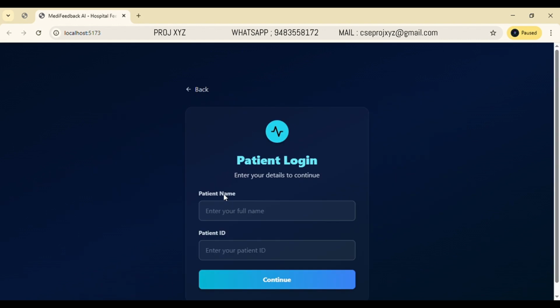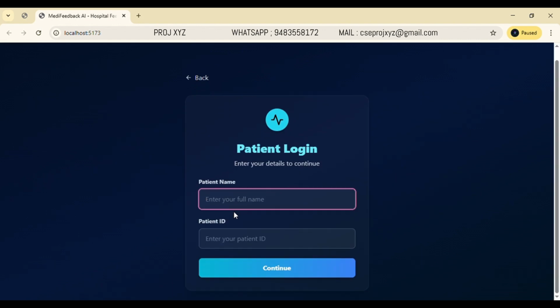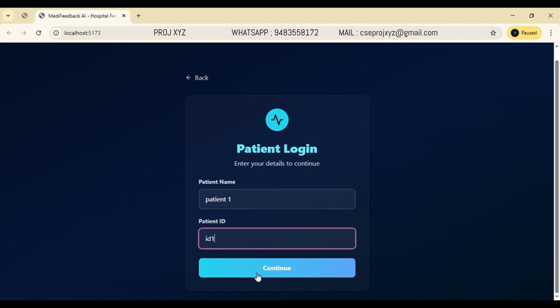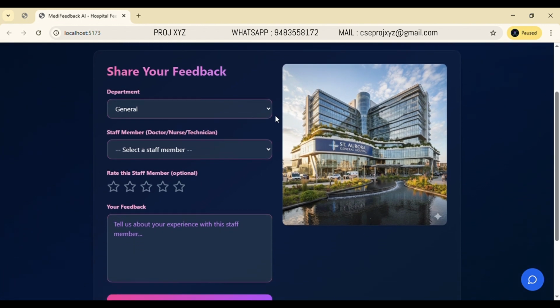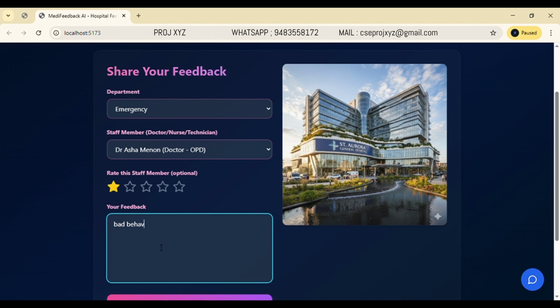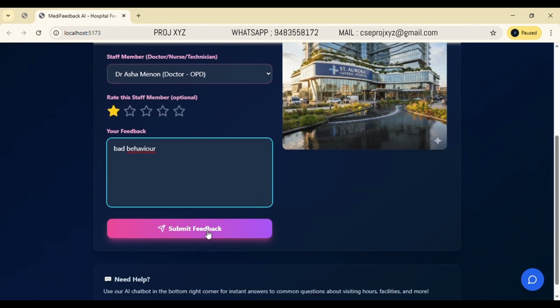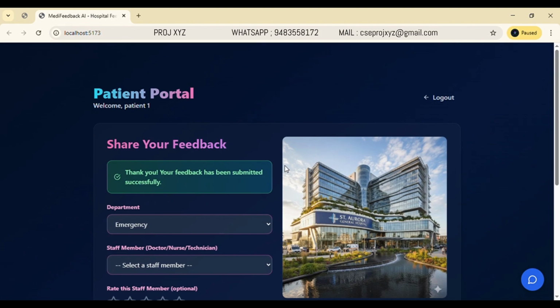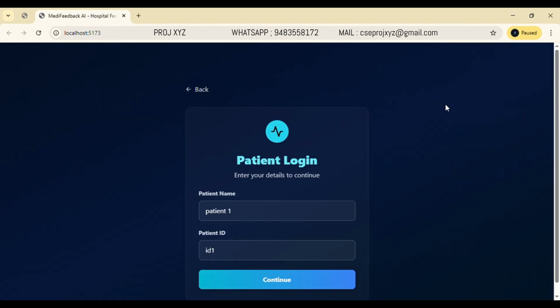So firstly, we will give feedback using a patient name. We will select the department and any staff name. Then give the rating, bad behavior, or anything. You can write any feedback, and we will submit that and just log out.